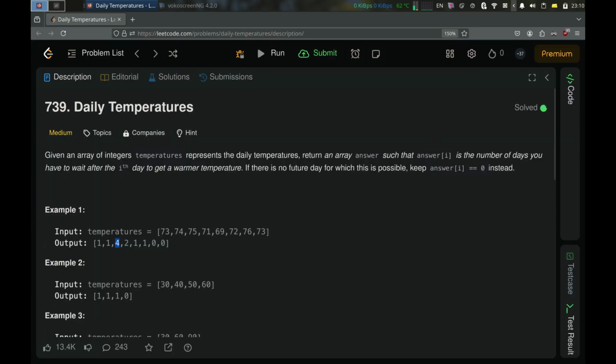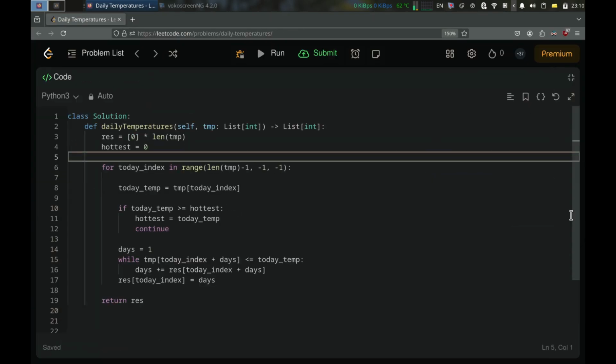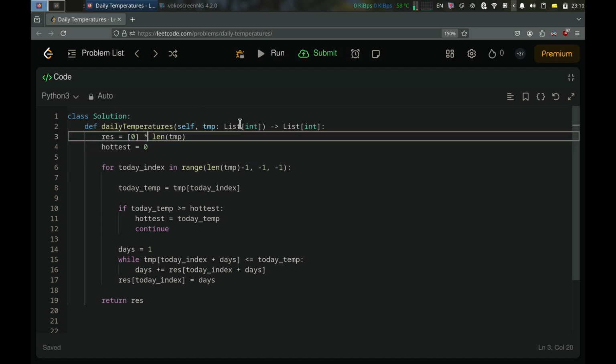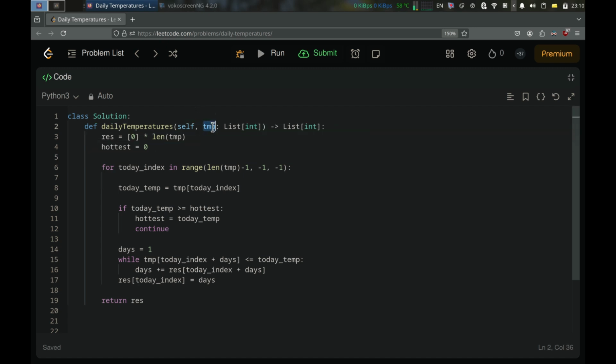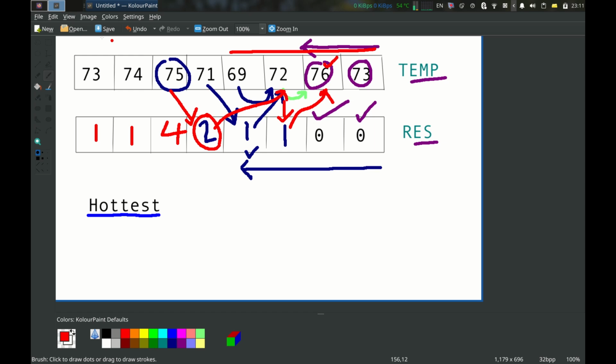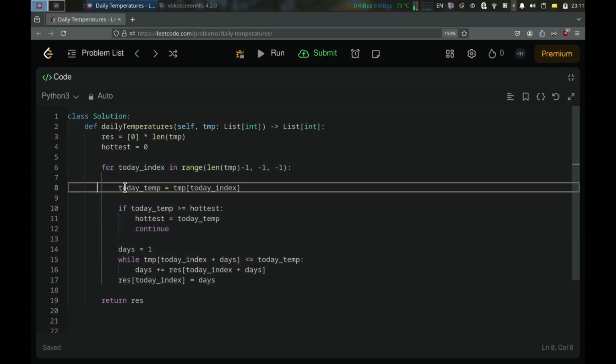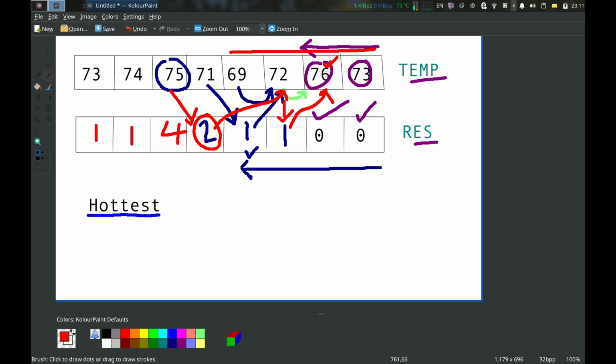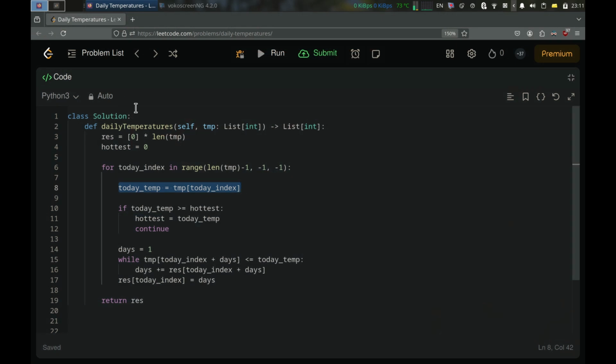I'll show you the code which I wrote up here. I did change the name of the variable temperatures to temp because it was easier to write. We did assign an array, that is this. We did pick the hottest value. This is the overall loop which lets us iterate towards the back, and in this we take today's temperature. Today's temperature is the one we get as we go one by one to the back. Okay, for one iteration we have today's temperature.